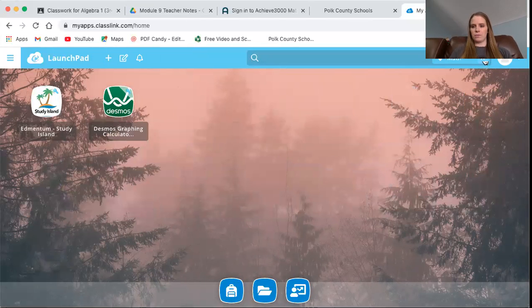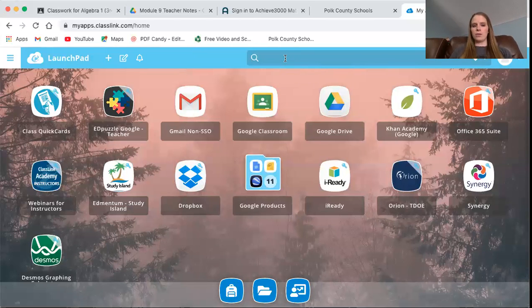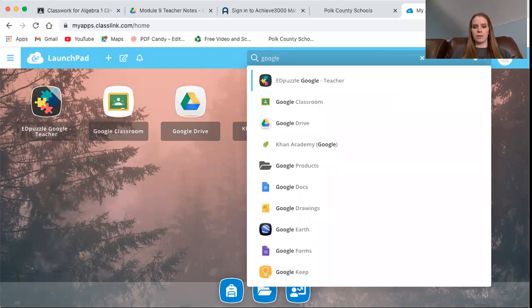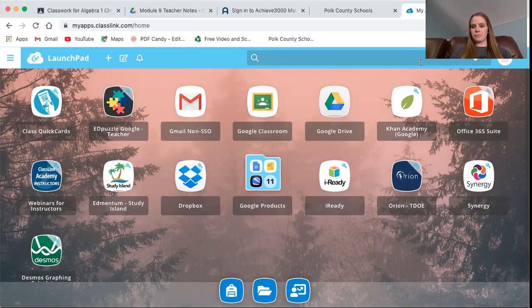And there they are. Now, the search bar is also good. I don't have a lot of apps just yet, but the search bar also helps you find anything quickly. If I'm trying to find Google, it would help if I could spell it. Google, any of that will pop up as soon as I type it. So pretty simple as far as that goes.